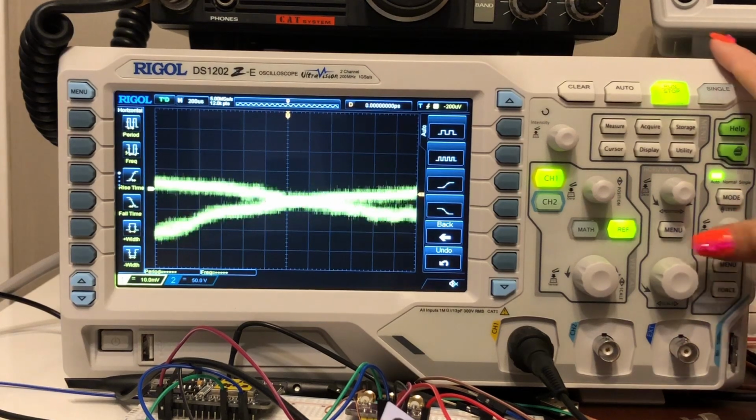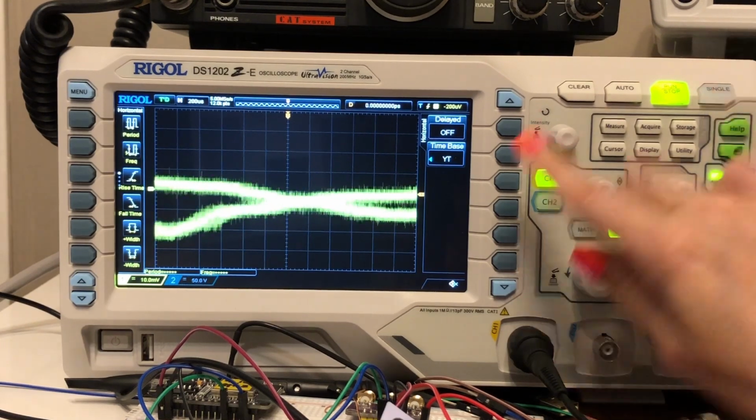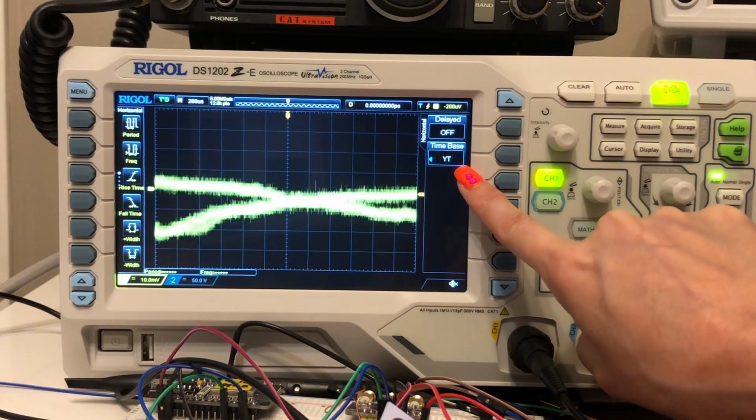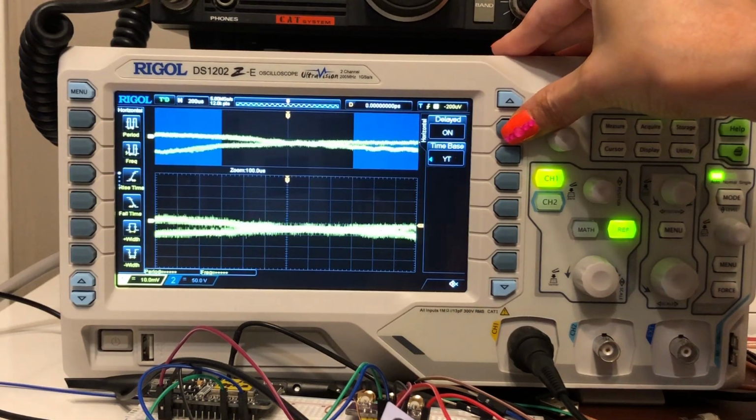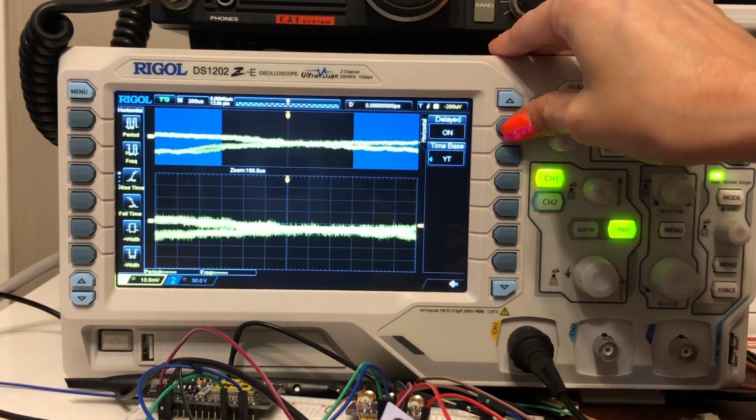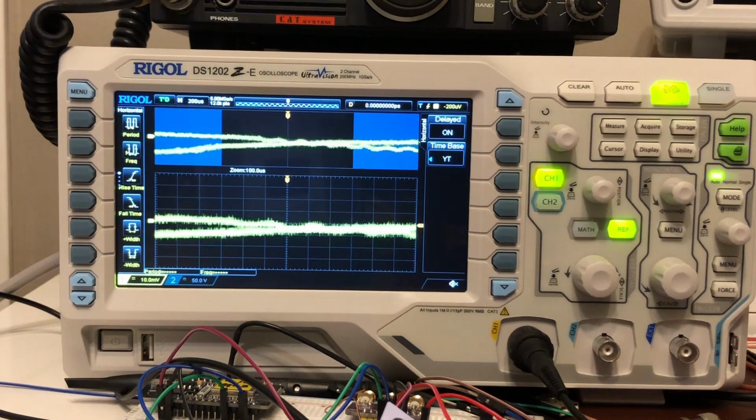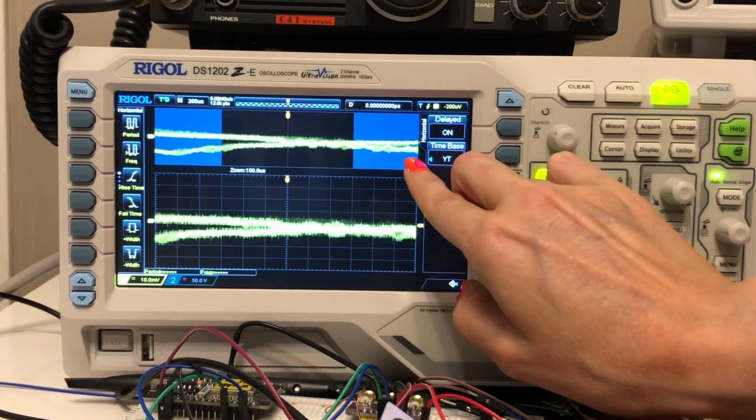To enable it, you're going to press menu, which is right here, and then you're going to make sure you're in the YT time base, otherwise you can't enable it, and then you're going to press on under delayed. Then you will see that it's divided into two screens. This is the enlargement of this waveform. So this is the upper enlargement.